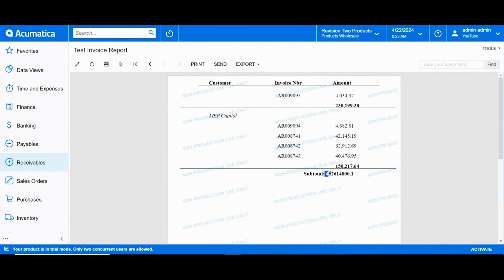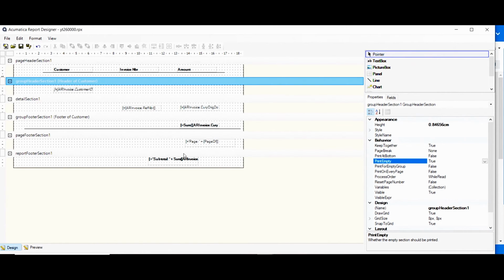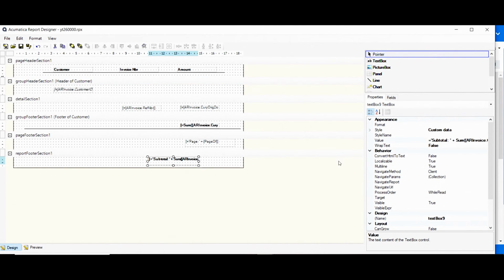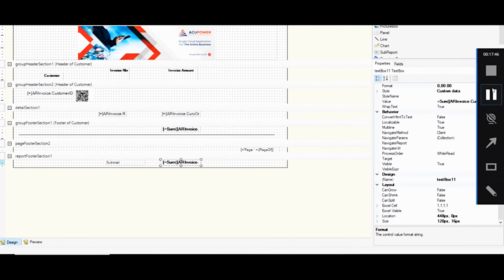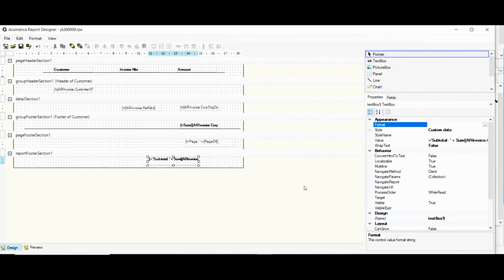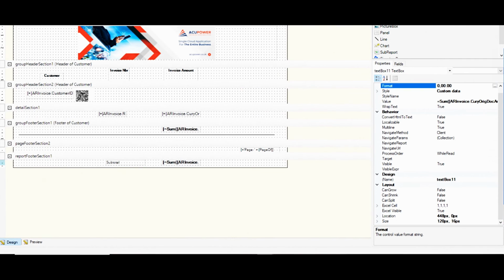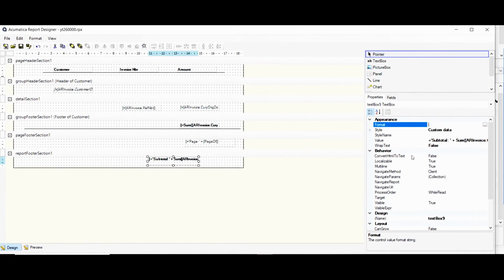But the formatting isn't so nice, so we are going to change its format to look as our totals. To do so, we are clicking on our subtotal and on the format. Zero, comma, zeros, dot, zeros. Zero, comma, 20, dot, 20. That's it.